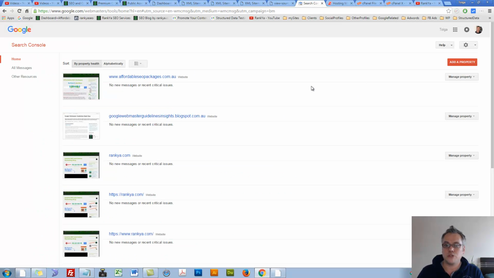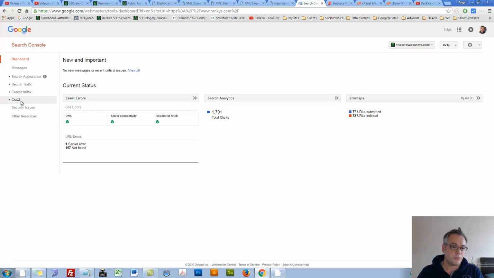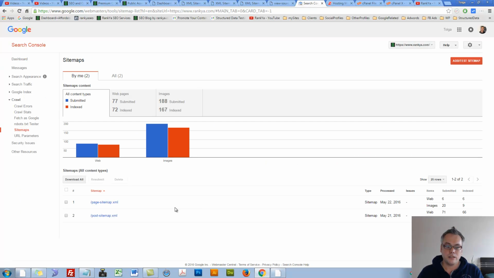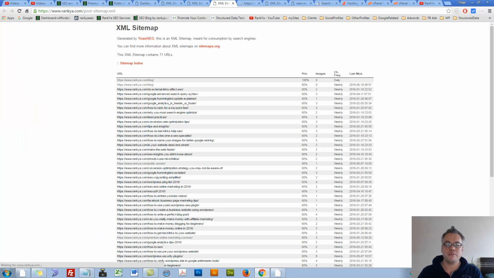So let's log into our Google Webmaster Tools account and press on any property that you verified. We need to go press on crawl menu option, then press on sitemaps. Here in this example, I have two different ones coming from here, right? So let me open both of them up.